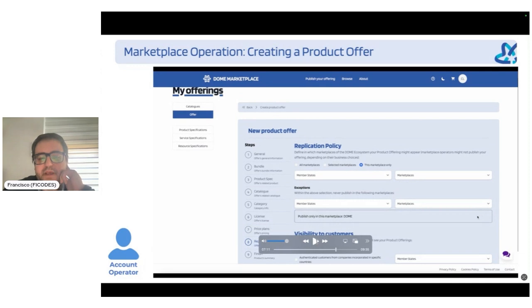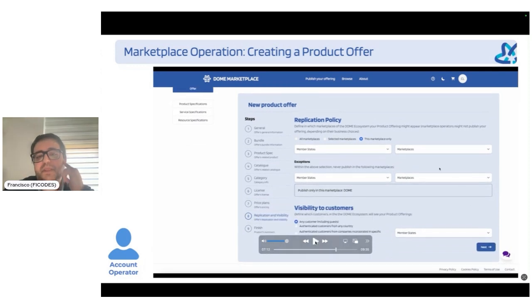And the last step is configuring the replication policy. You need to take into account that DOME is a federated ecosystem. So there is not just the DOME marketplace. The different providers can have their federated marketplaces here. In the replication policies, you are going to define in which of the federated marketplaces you want your offer to be replicated. So basically, in what marketplaces you want your offer to be displayed.